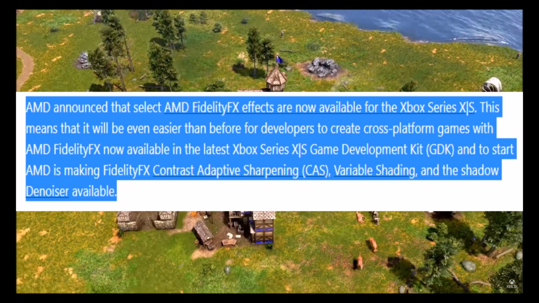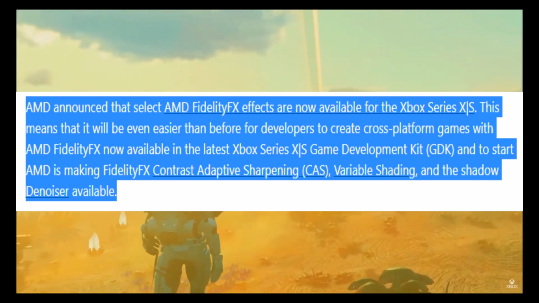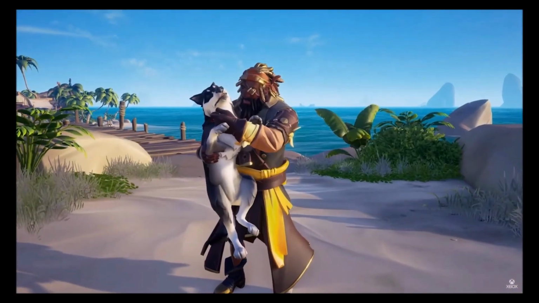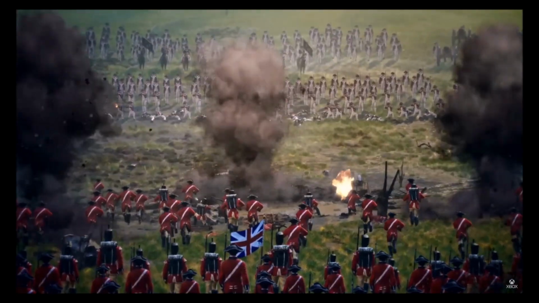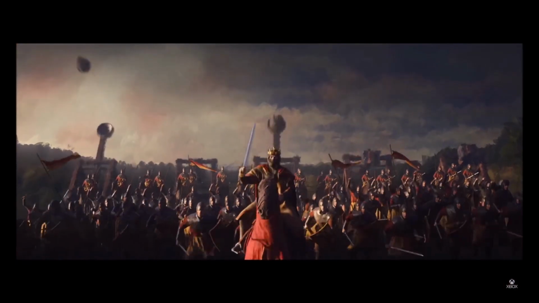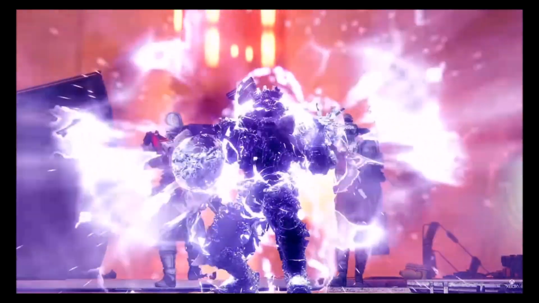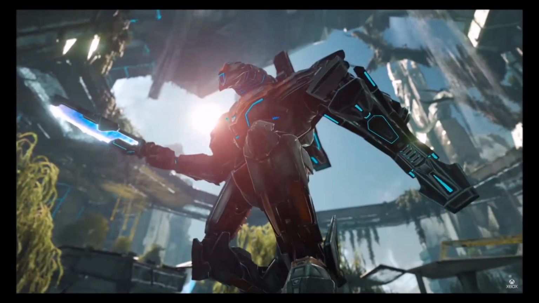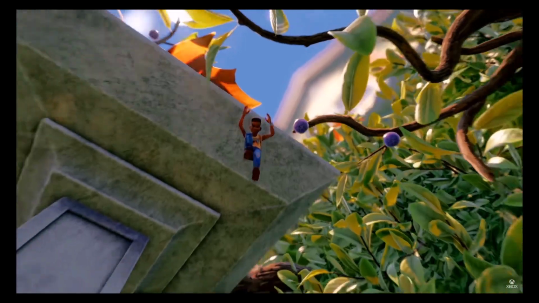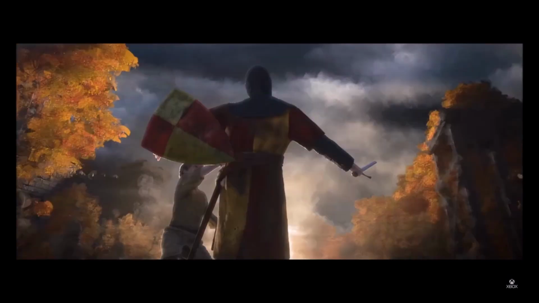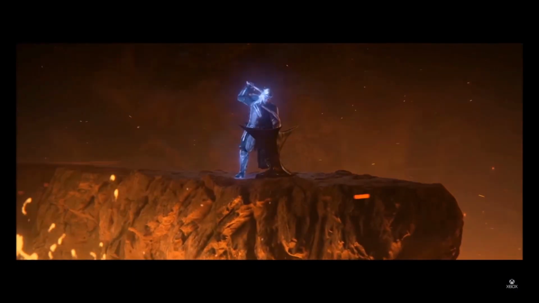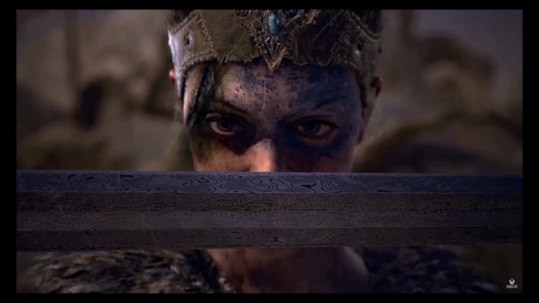And to start, AMD is making Fidelity FX contrast adaptive sharpening, variable shading, and shadow denoiser available. So this is going to allow for a massive boost in performance, especially when it comes to ray tracing on the console. Ray tracing is just too taxing sometimes, to the point where it might not even be possible to add it to some games because the frame rates will be so low.